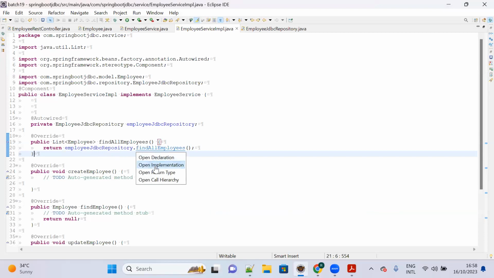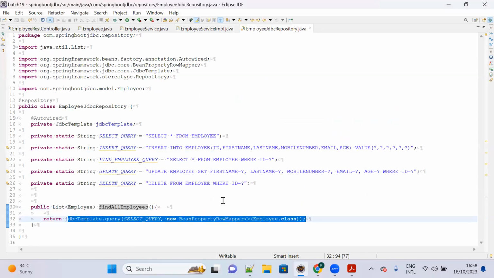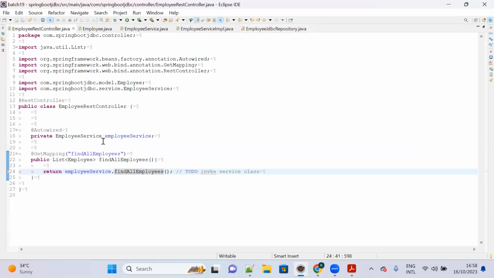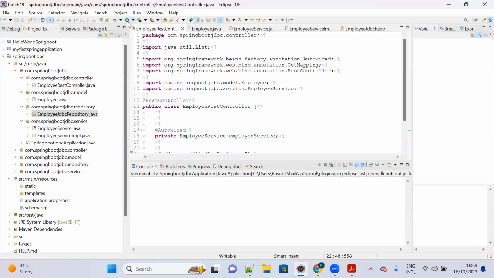You can go there now again. The implementation of the business method is in the repository layer. So the repository layer's JDBC template is going to connect with the database. With the help of the JDBC template, the repository layer will connect with the database. So now one API is ready. So let's try to invoke the API. Let me start the server.